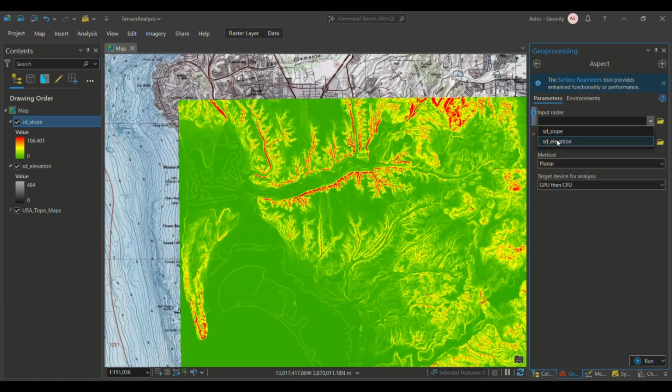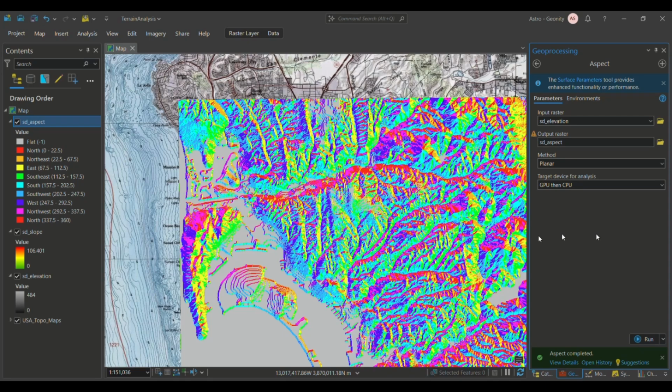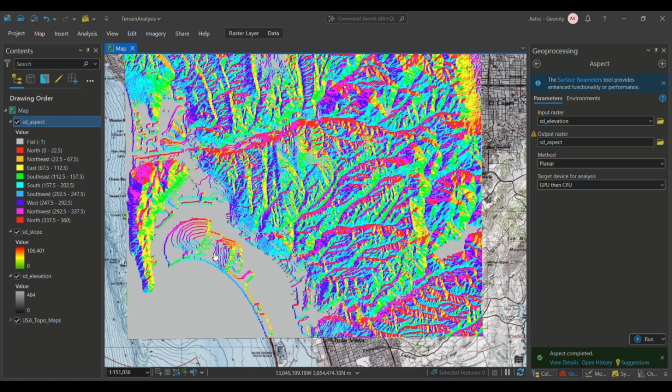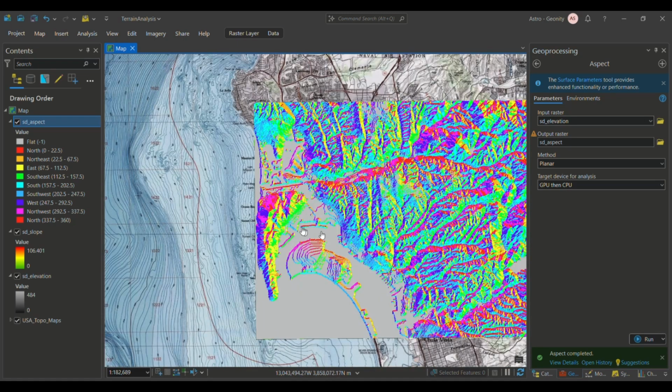Input layer is going to be ST elevation, of course, and output layer. Can you guess it? What's the output layer that I want to name? It's going to be ST aspect. Nice and simple. Let's run it without worrying about anything else. This is going to create an aspect layer for us. So this is the aspect raster.